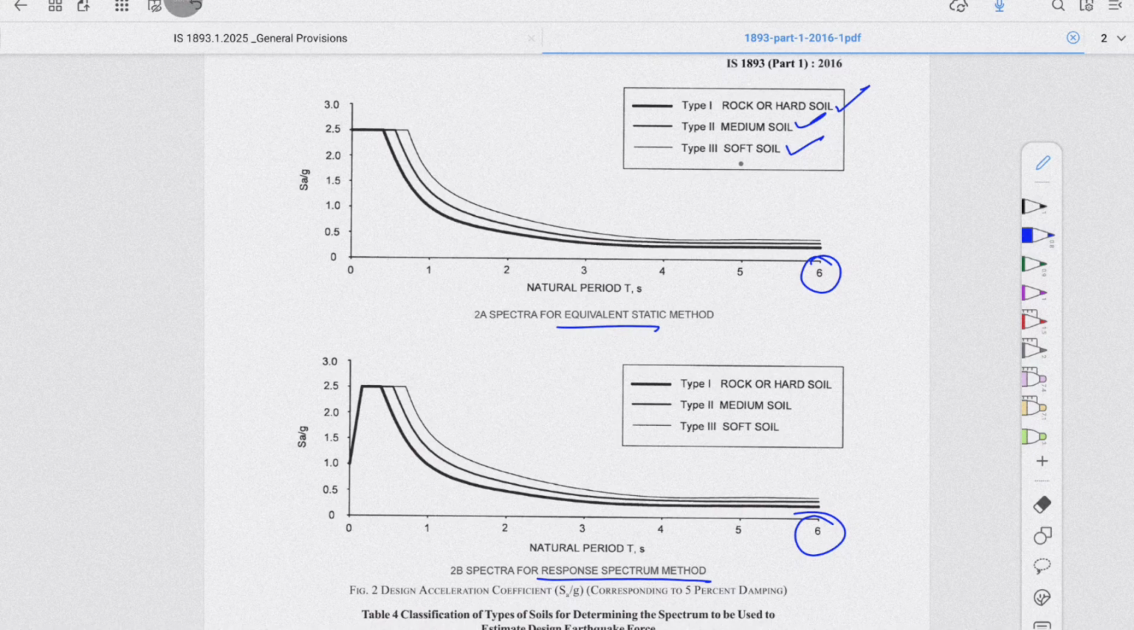Based on this soil type, we select the respective spectra, and as the softness of the soil increases, the Sa by g value is increasing in both cases. Maximum is 2.5, it is not going beyond 2.5. But after a certain time period, this threshold, if your time period is increasing and the softness of the soil is increasing, then your Sa by g requirement will be higher for the design. I think everybody knows this.